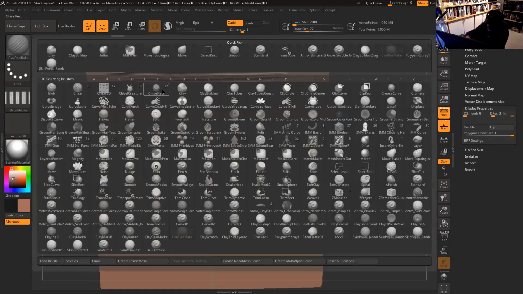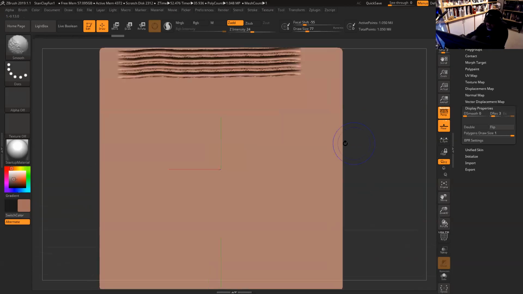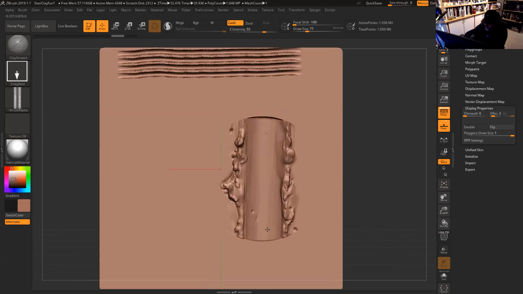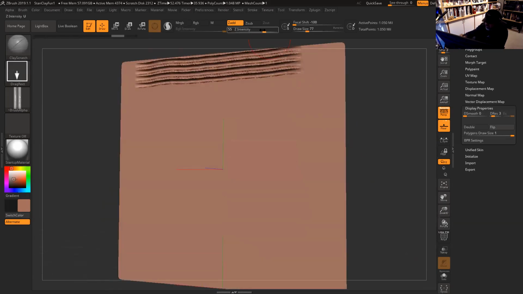And then let's switch to the next one. The next one I have here is called Clay Scratch, which is exactly the same thing. This one is the original one I sculpted. It was pretty much like this. Let's see. Still too little. It's stronger.